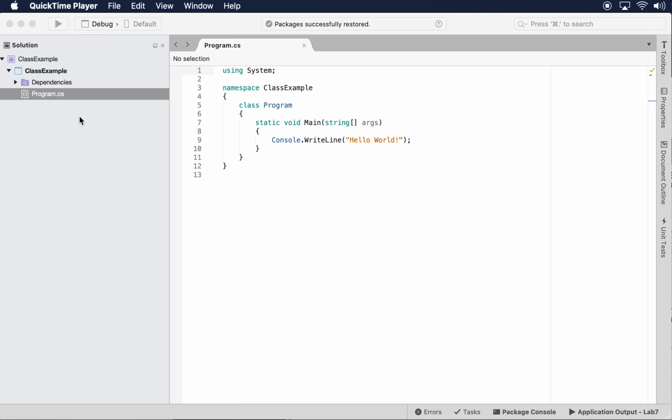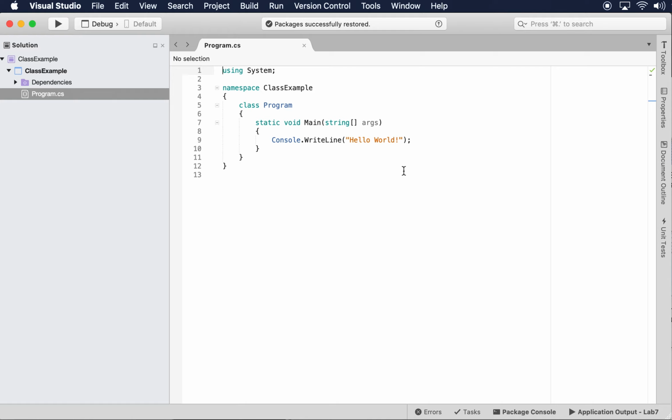Okay, so I've created a project. It's just a basic project called class example, and it's got the default program.cs. I haven't changed anything at this point. So let's add a new class, and to do that, an easy way on both Windows and the Mac is to use the Solution Explorer. So here I have Solution Explorer open.